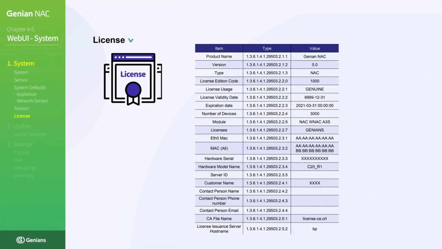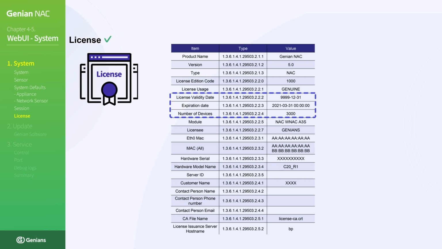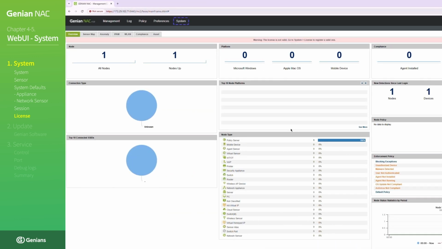The License section allows you to register a license file containing 22 configuration items related to the NAC product. The license file includes settings such as module operation permissions, validity date, maintenance, and the number of devices for the NAC product. In the Management Console, select System and navigate to the License menu.